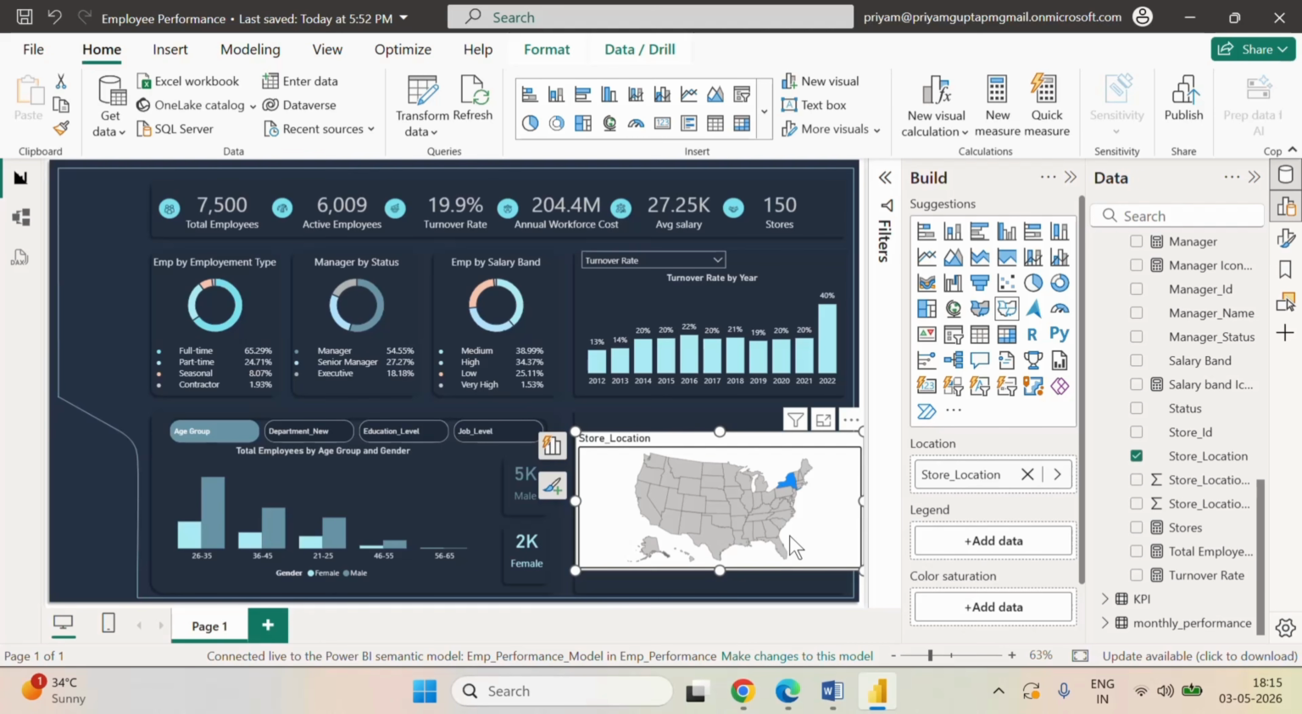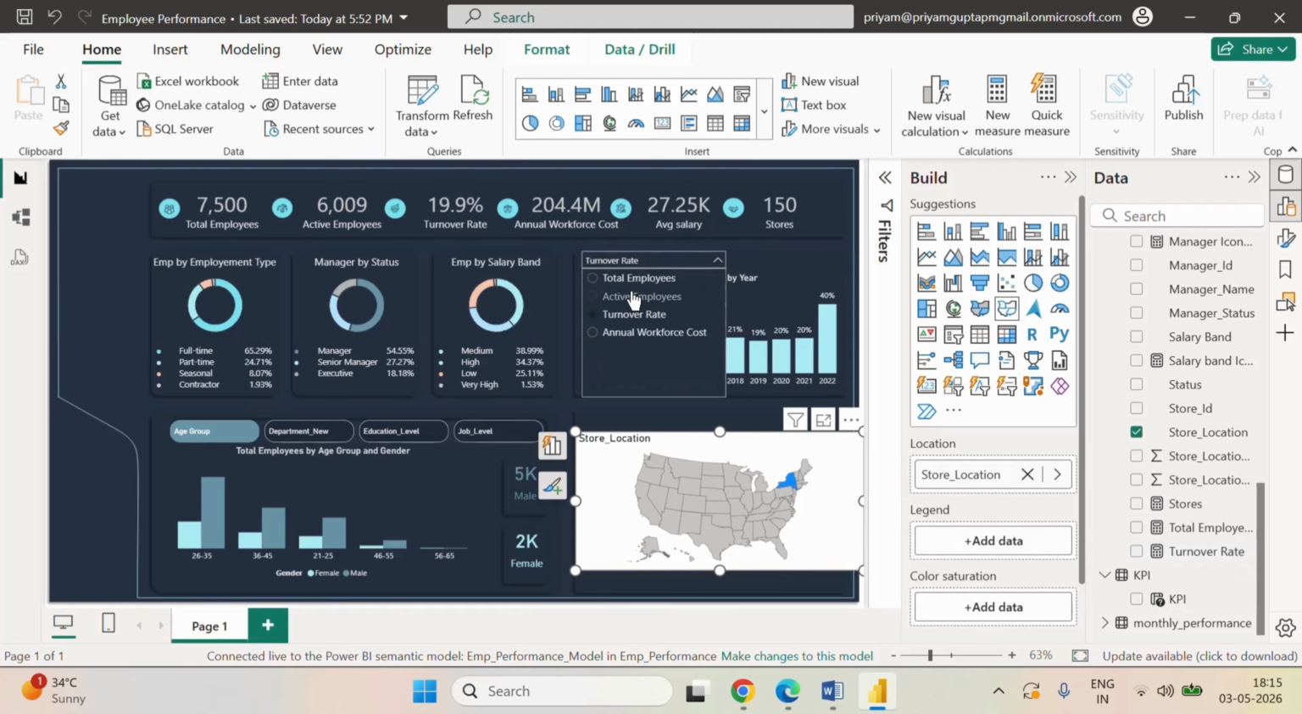So now we are going to use a map visual. Okay, shape map we are going to use. Here we are going to show the data based on the state. So we are going to use this KPI onto the color saturation, and onto the location we are going to use the state. So state wise it is going to show the total KPIs: total employees, active employees, turnover rate, and annual workforce cost.